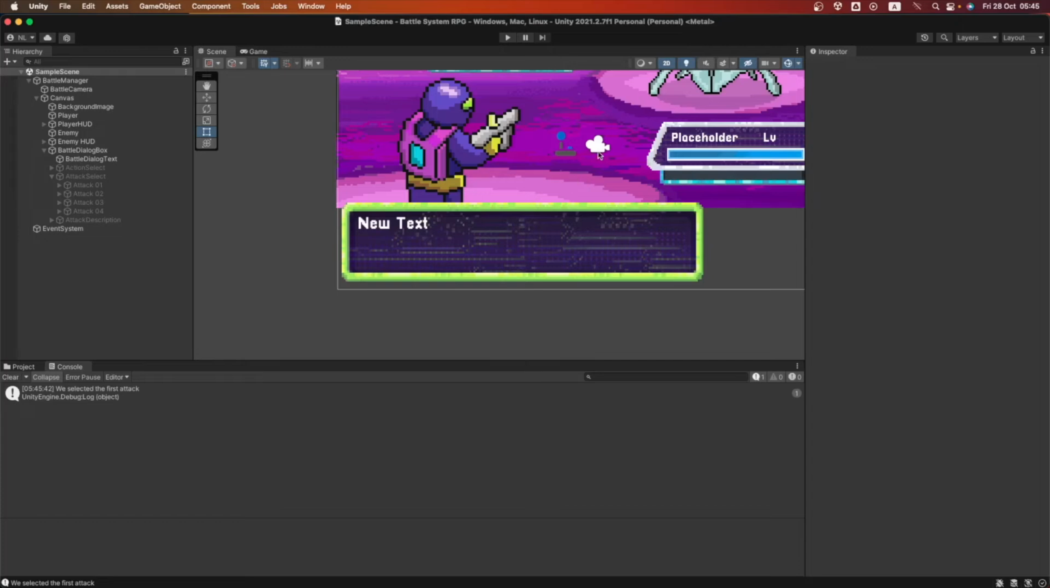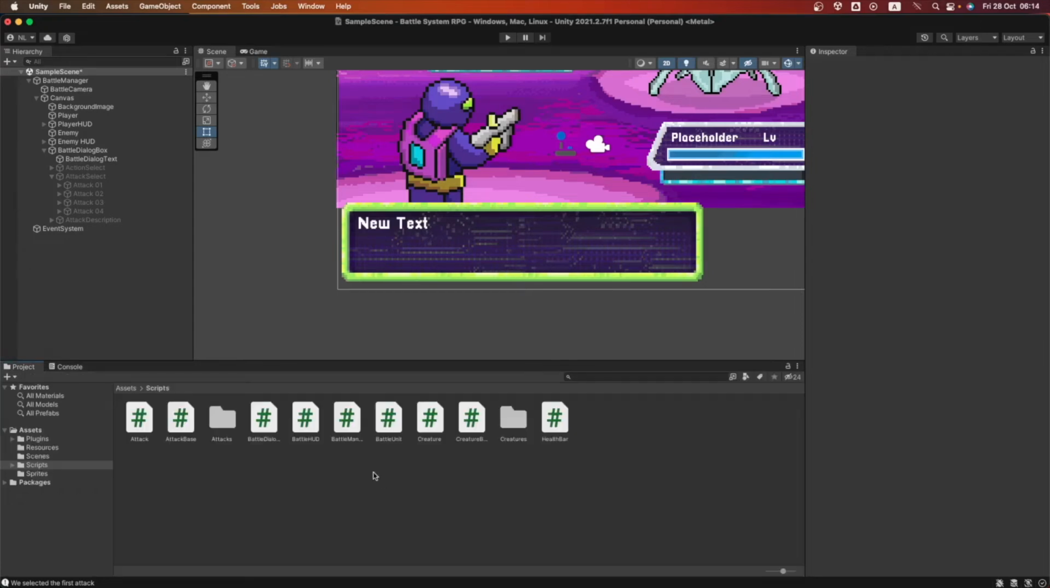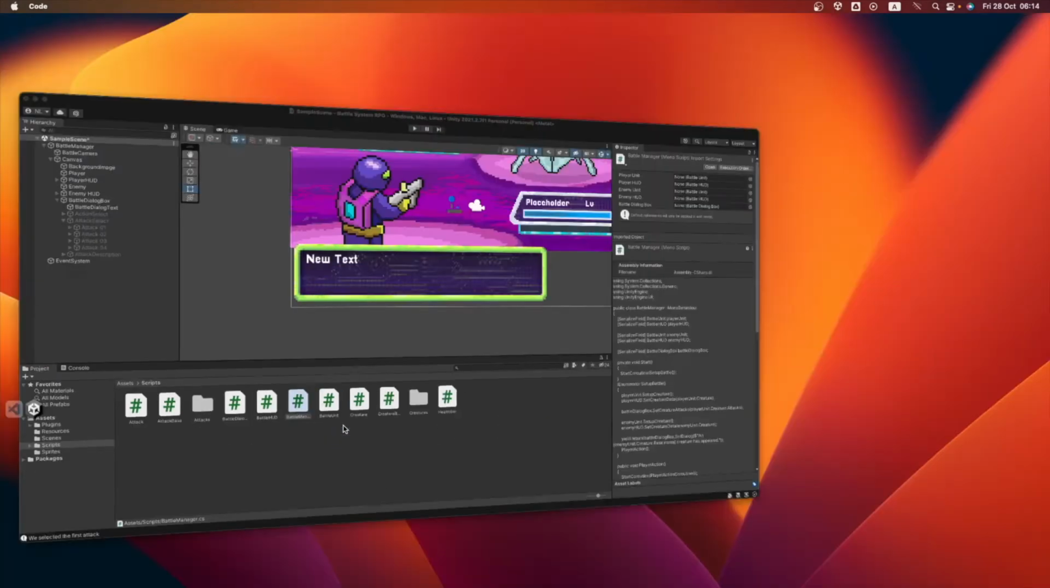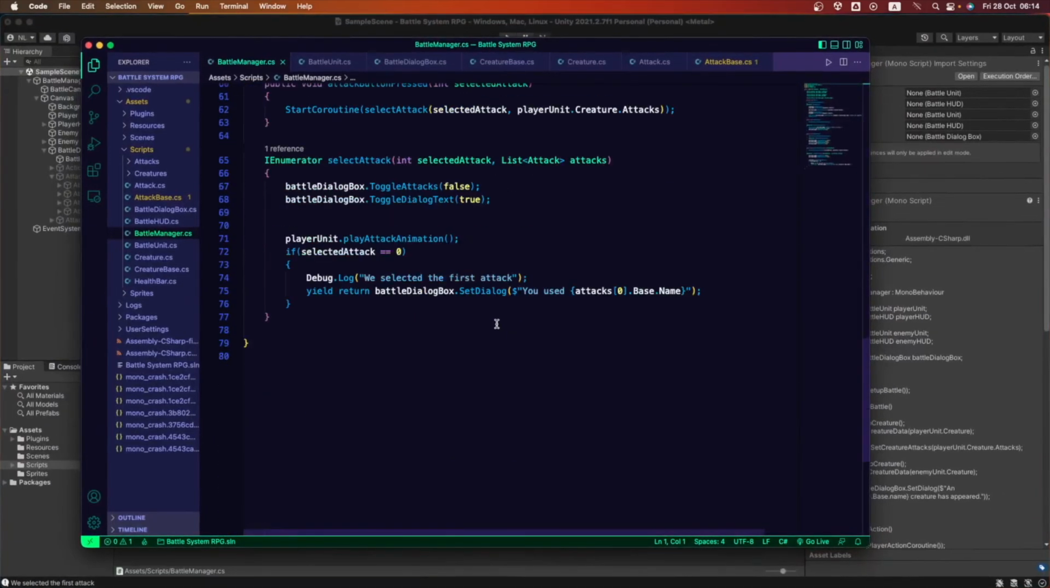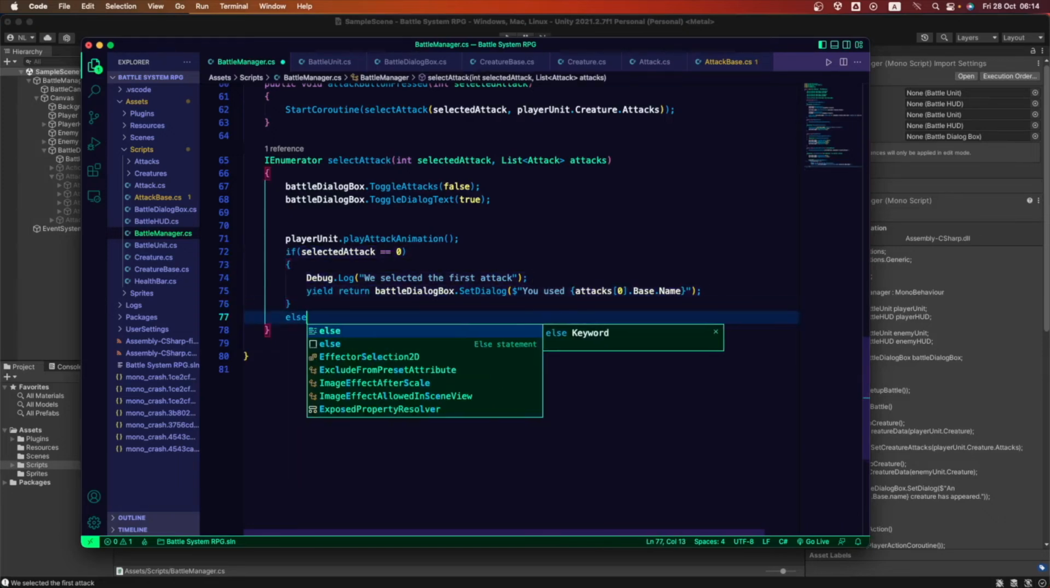So let's go and add the else ifs for the other attacks to see what happens when we click each of the other buttons. So let's go and do that. Let's open up our battle manager again, and let's start with adding the conditionals for our other attacks. First we're gonna go and copy this one. Let's add the else if first.